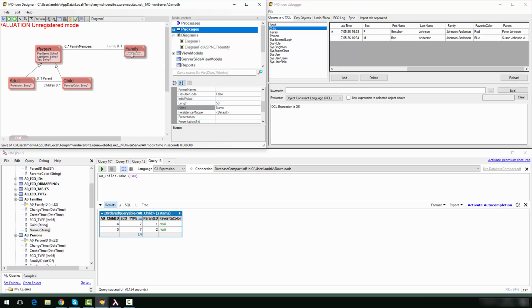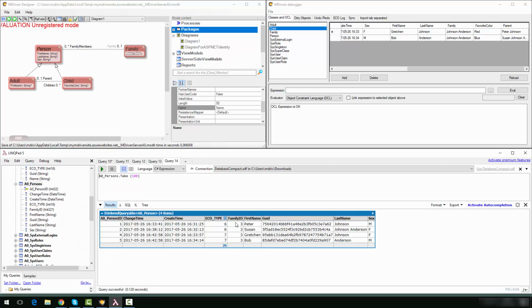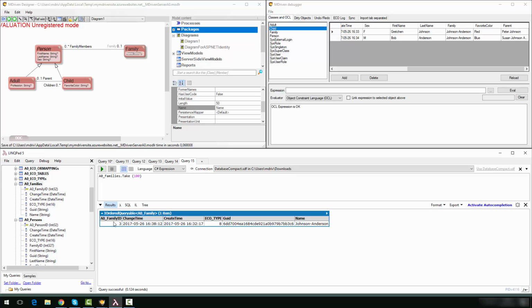That's the name. So the link between person and family, how is that implemented? How is that made possible? Well, it's quite easy. If you look at the persons table, you'll have the family ID. So if we look at that one, you have the family ID, which I pointed to before. You have family ID 3 here. And now if we go and look at the families, you have family ID 3, which is the Johnson-Anderson family. Simple enough. So that's all there is to it really.